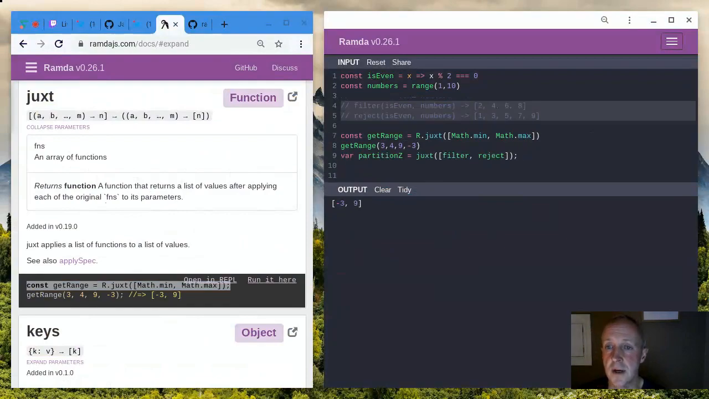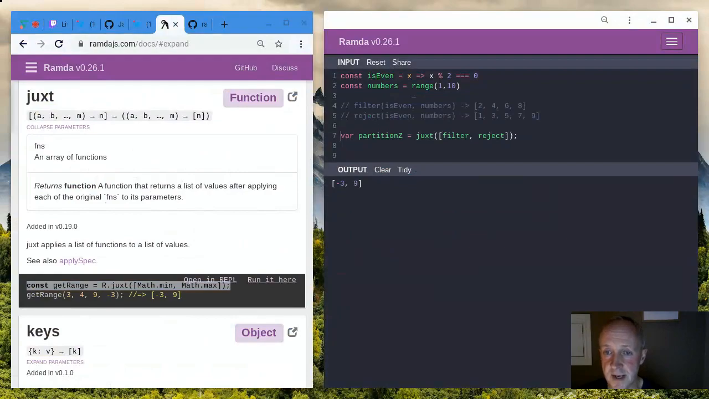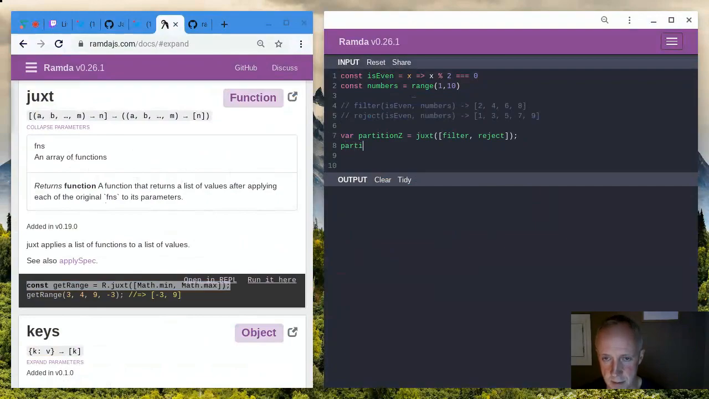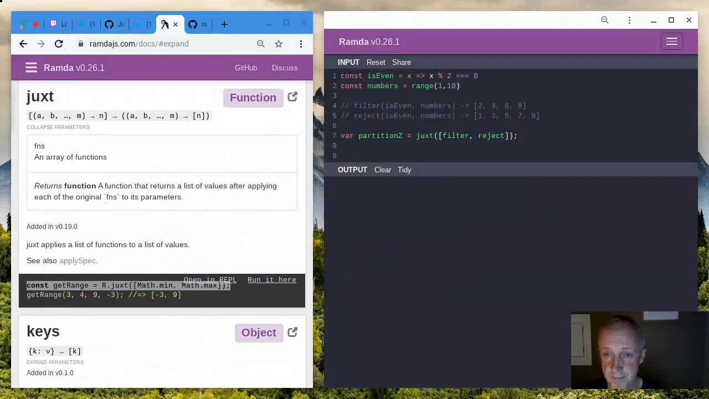So if we now, let's leave those there. Let's get rid of that get range. Partition, let's call it partition Z because we've already got a partition. That's not really going to tell us much, is it? No. Okay, so if we now say partition Z on what numbers?